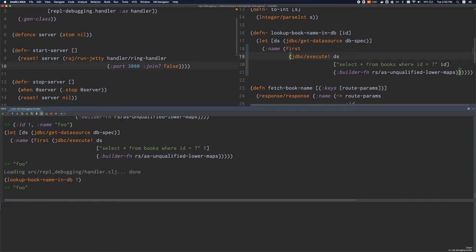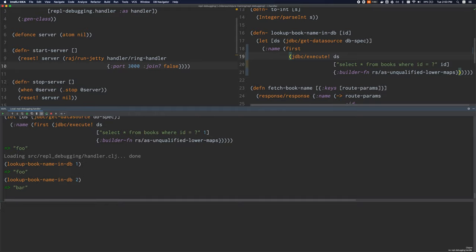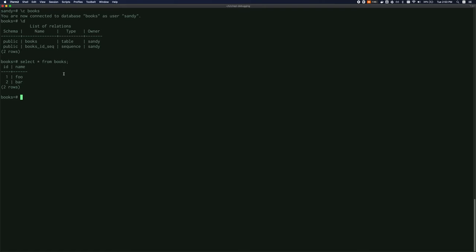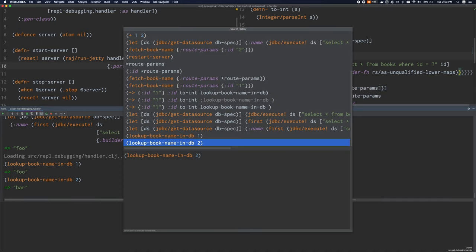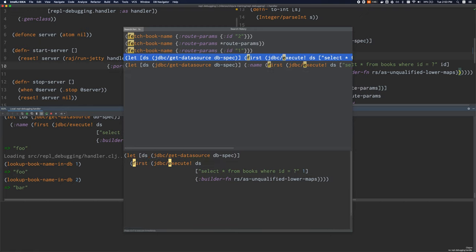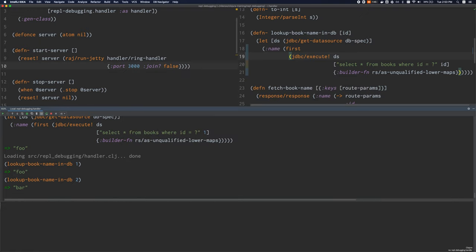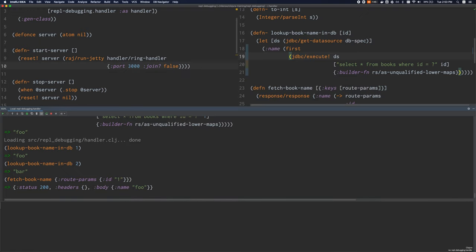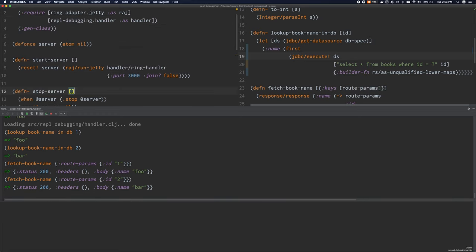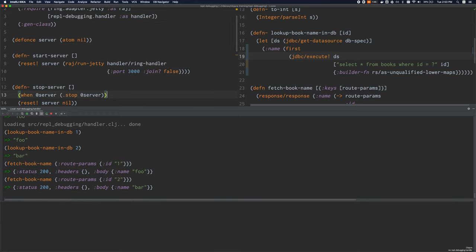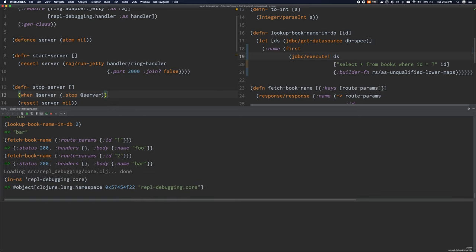This is giving us foo. And if I give it the number 2 or the ID 2, it gives us bar, which matches up with what we have in our database. Seems good. Let's call our handler. This is giving us the name foo in the body. And this is putting the name bar in the body. Looks good, but now to test it once and for all, we'll have to restart the server and again issue the request in the browser. So let's do that.